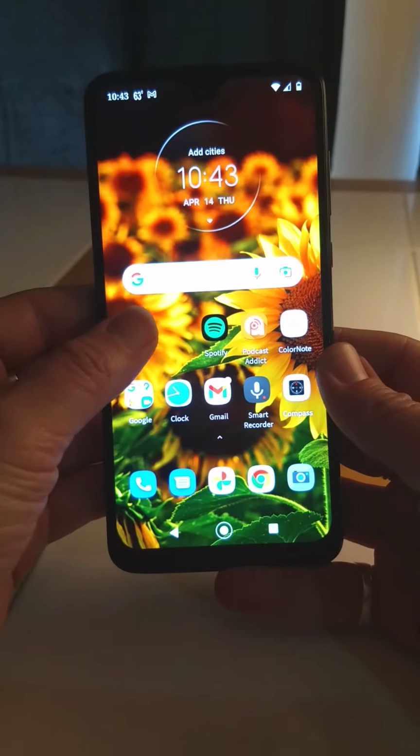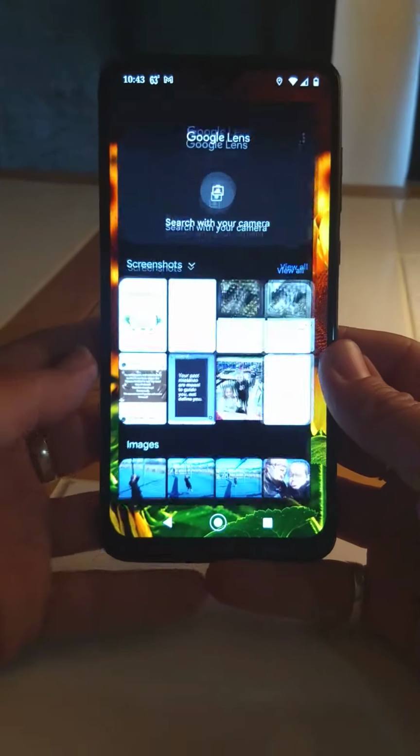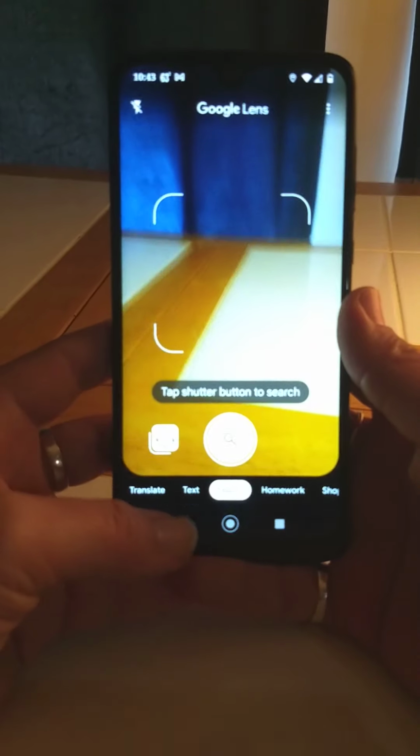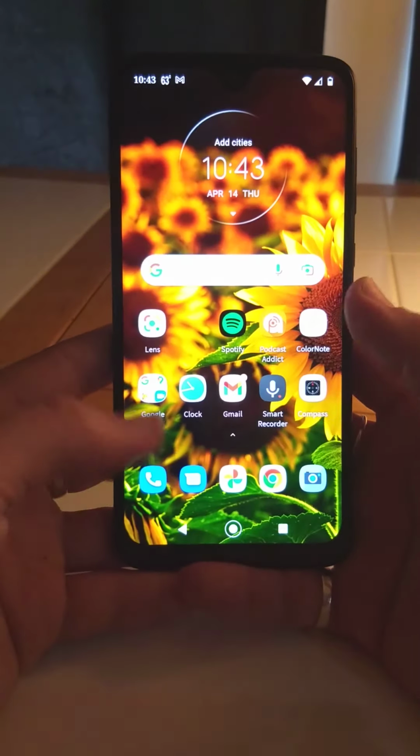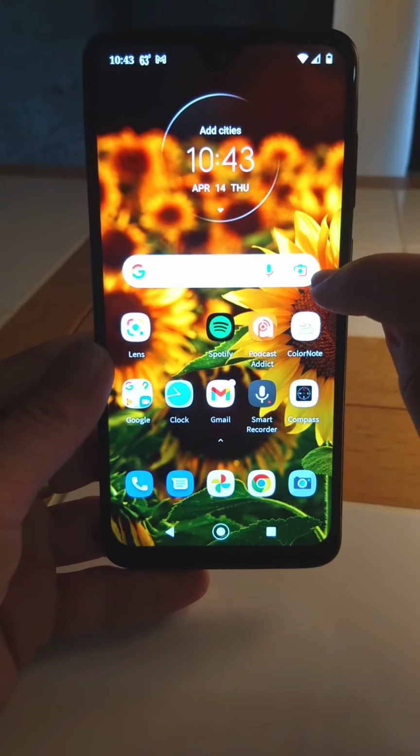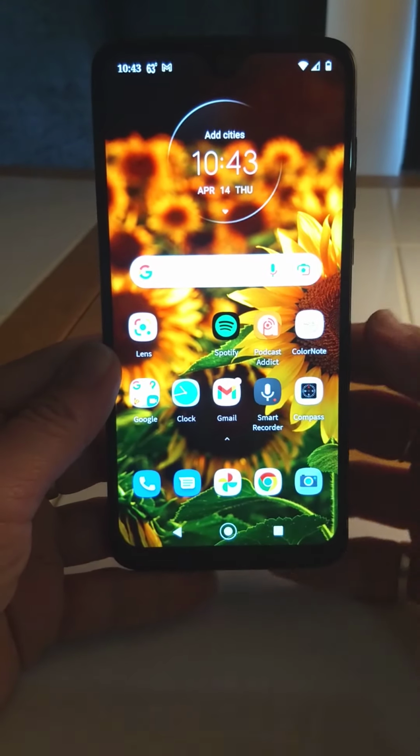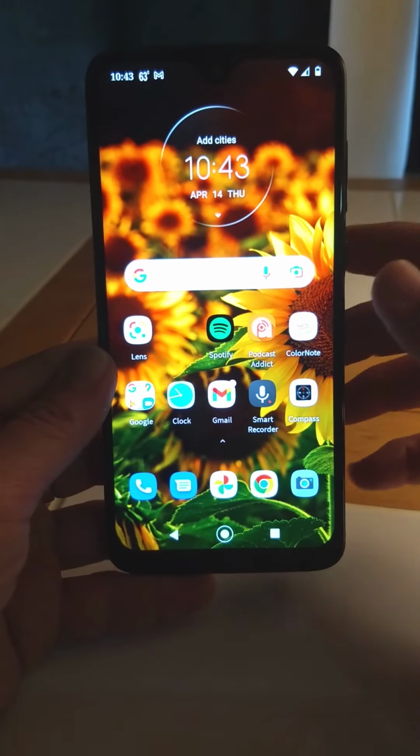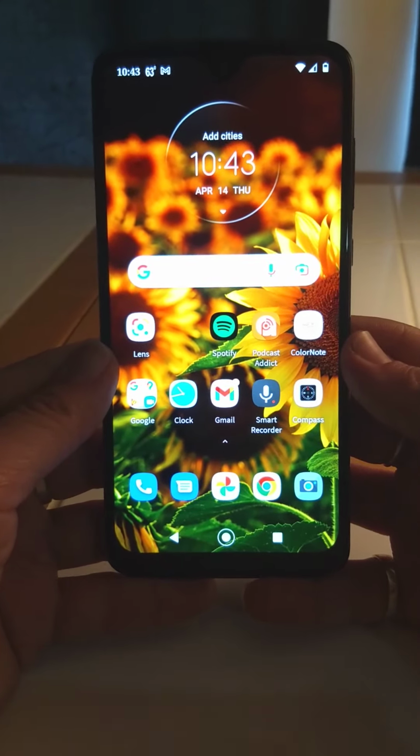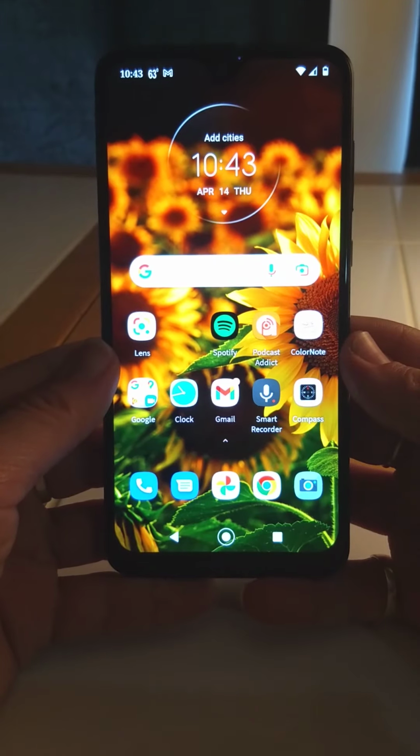So I'm going to go ahead and open my app. Now, on Android phones, it's pretty much always installed on the phone. However, if not, you can also find it right here, this little multicolored icon. That is also Google Lens. And if you don't have it on your phone, you can always go ahead and install it right from the App Store.